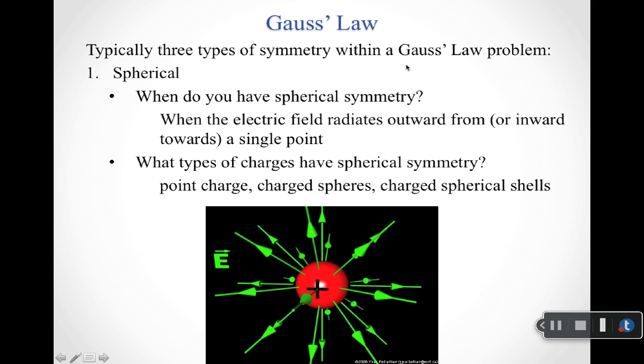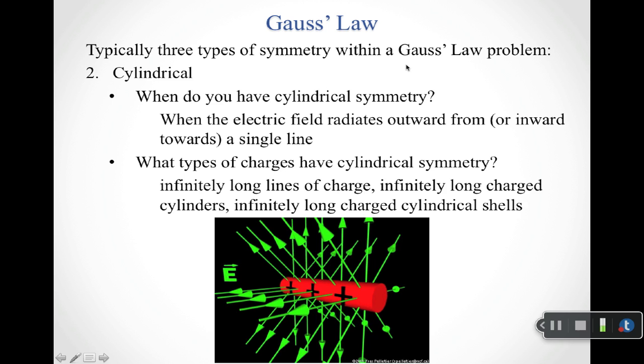So when my charges are arranged in these sorts of situations, then I've got enough spherical symmetry that Gauss's law becomes useful. The second type of symmetry where Gauss's law can be very useful is when I have cylindrical symmetry. So when is it that I have cylindrical symmetry? Well, basically, when you've got an electric field that radiates outward from or inward towards a single line.